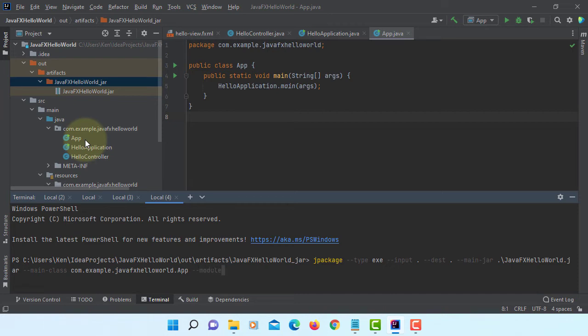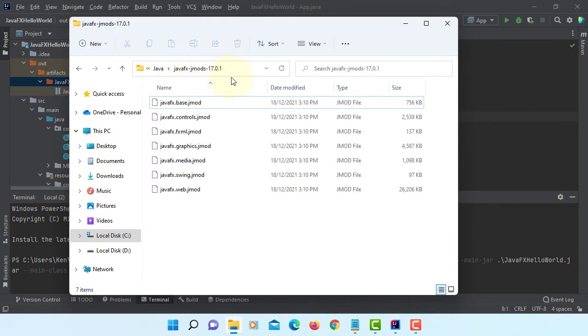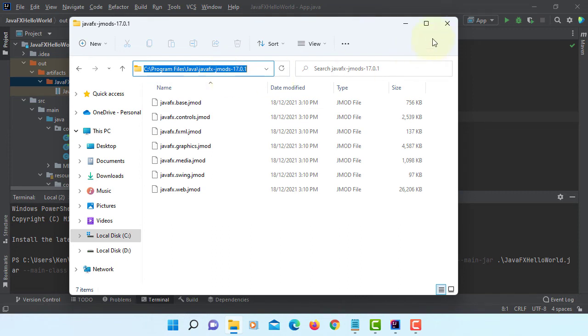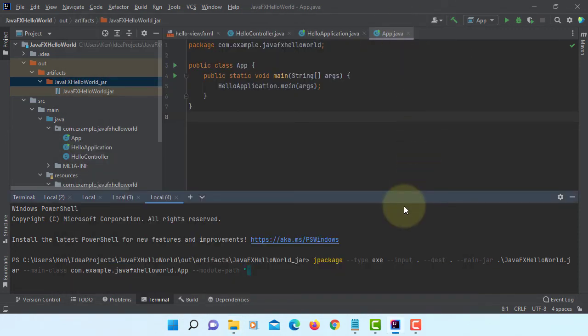Then we are going to use module path. This time we are going to use JavaFX jmods. That should be on the C drive. Okay, this is the one. Copy, paste it, then add modules. I'm going to use two of them, JavaFX controls and then JavaFX fxml.